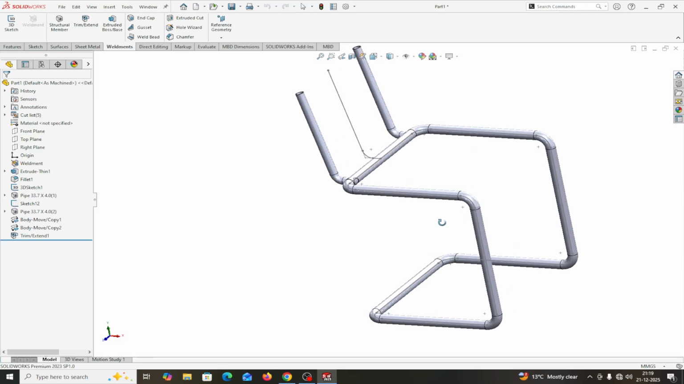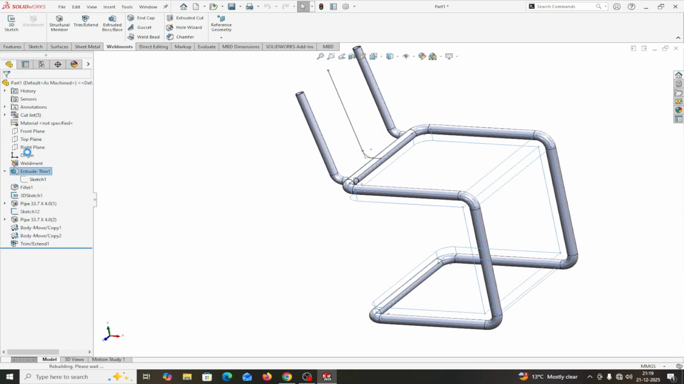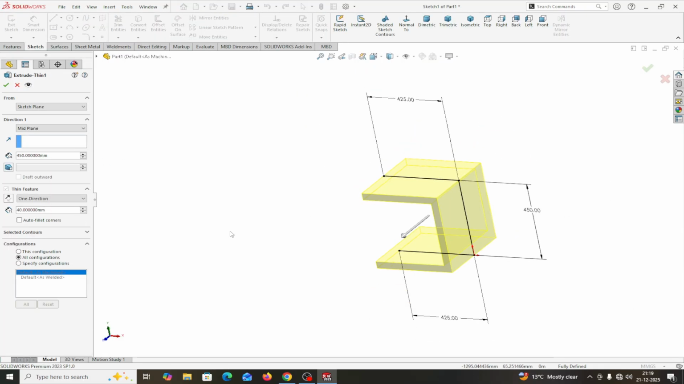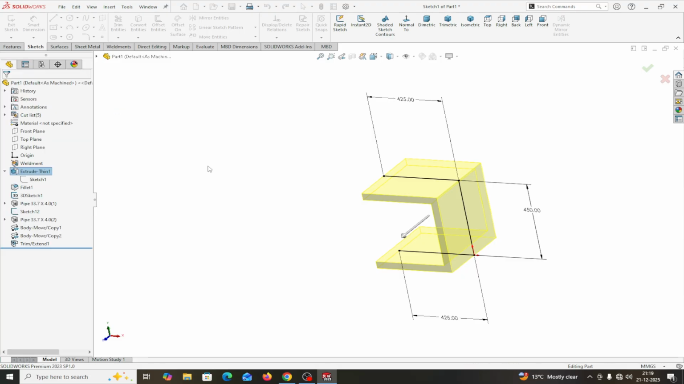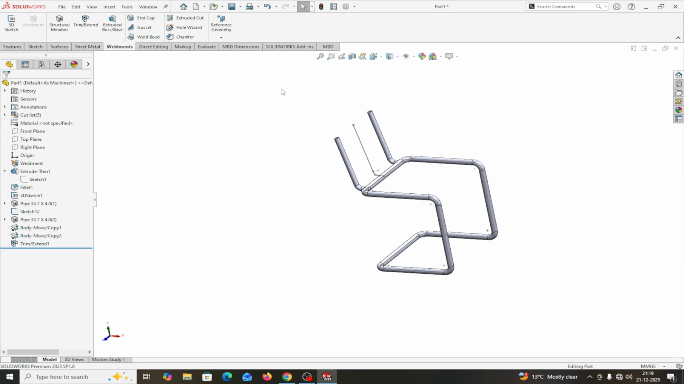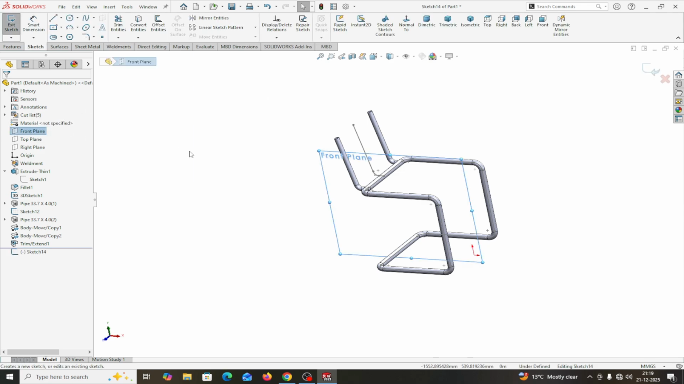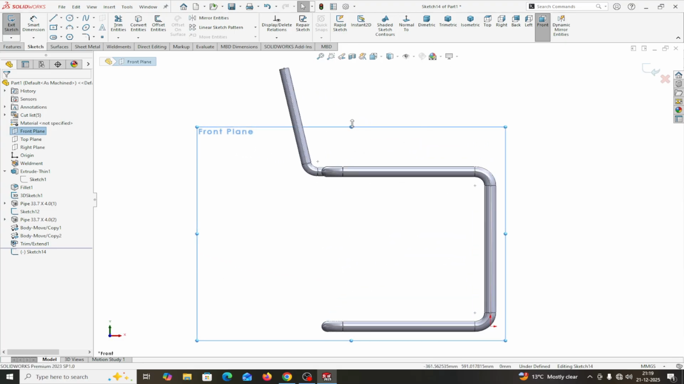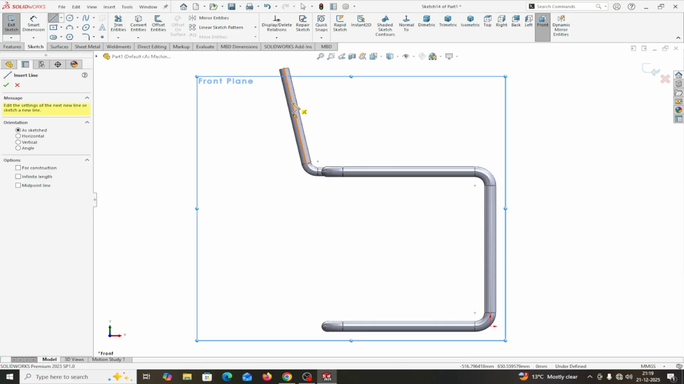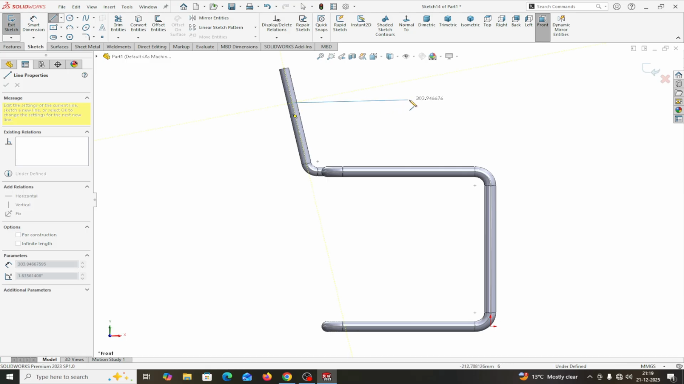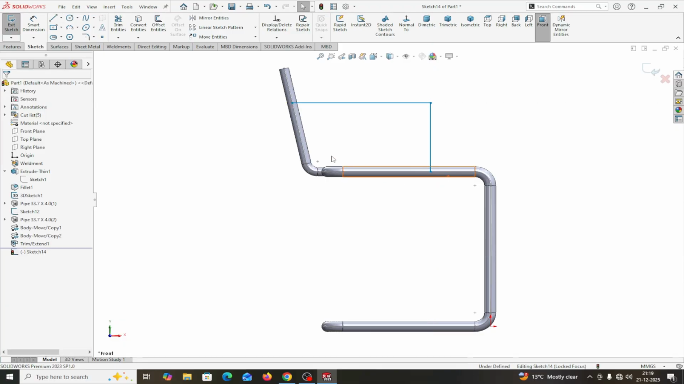Now how will you create it? This is extrude up to 450 mm. Okay. Now front plane, again front plane. This one, sketch, normal. Line, the 3D sketch is still visible. Okay. This and this line. Because the 3D sketch is visible and this sketch is also visible.